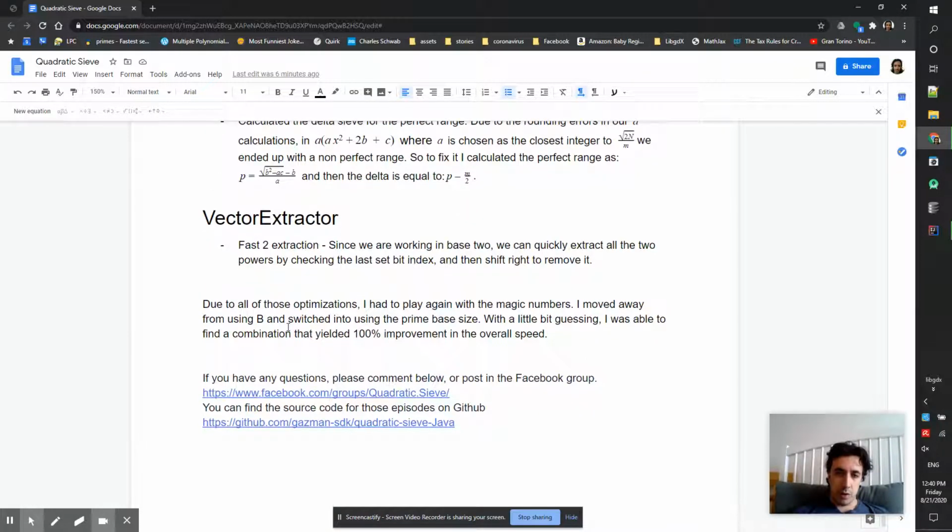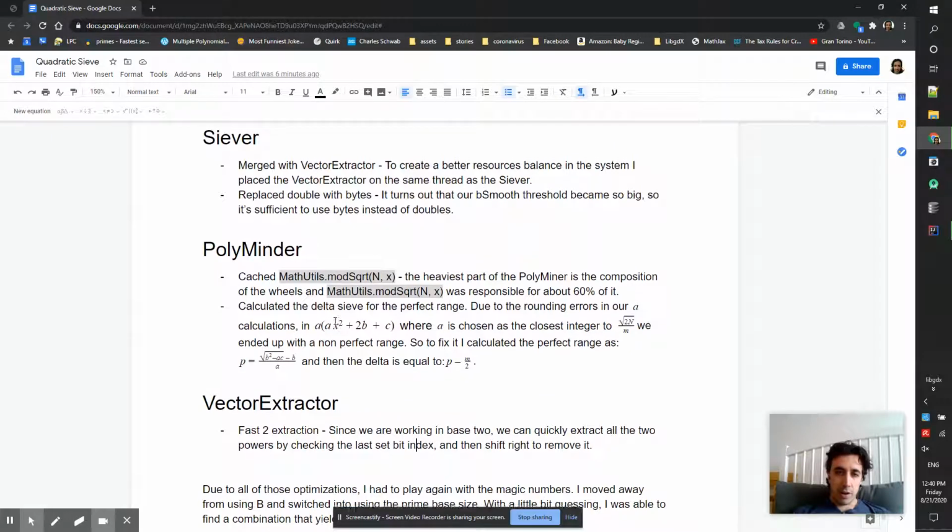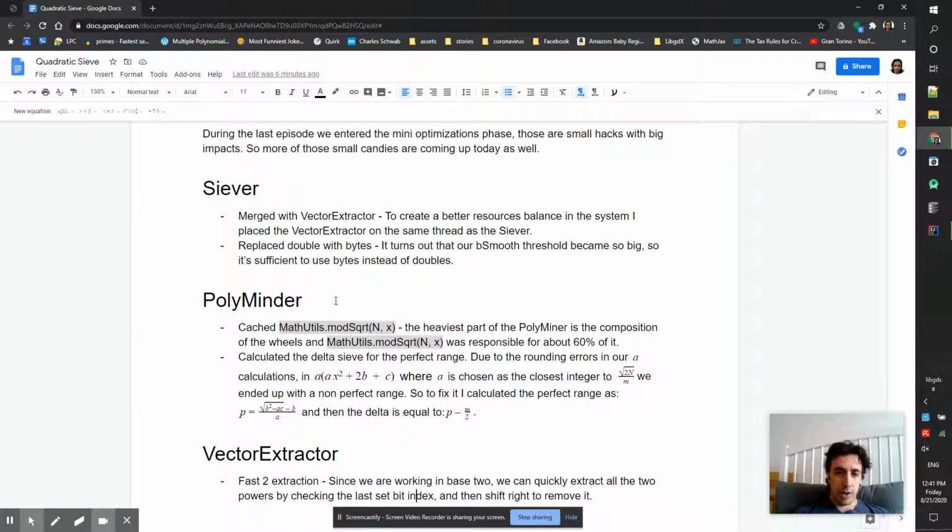Due to all of those optimizations, I had to play again with the magic numbers. Not fun. I moved away from using b and switched to using the prime base size, which is more accurate. With a little bit of guessing, a lot of guessing, I was able to find the combinations that yield a 100% improvement in the overall speed. Okay, so let me show you the source code now.